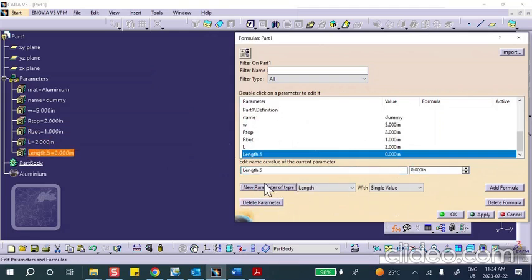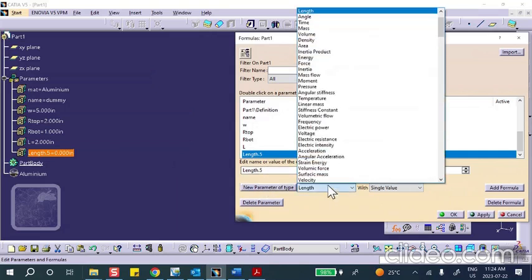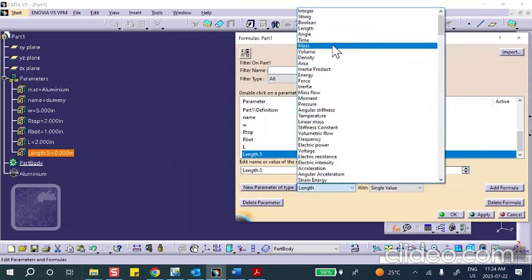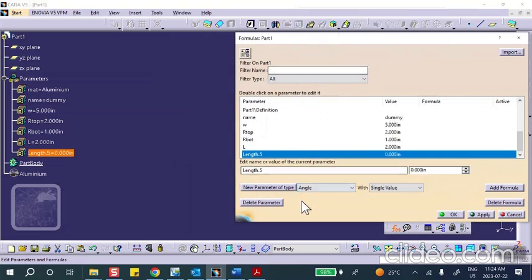New one. The new ones are length alpha, or parameters alpha. So I'm going to change that to angle, okay? And the name of it obviously is not going to be, this one is already created. I want to delete, see this length 5 is already created right there.